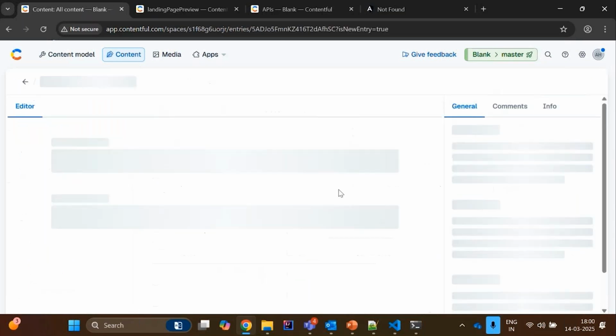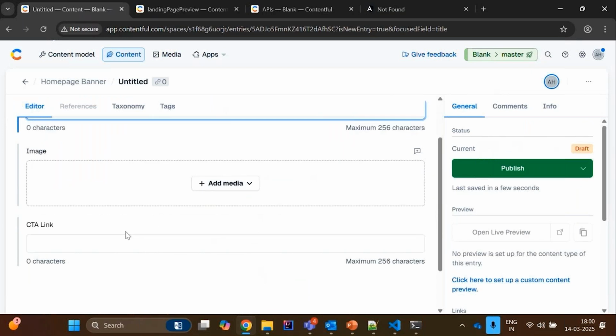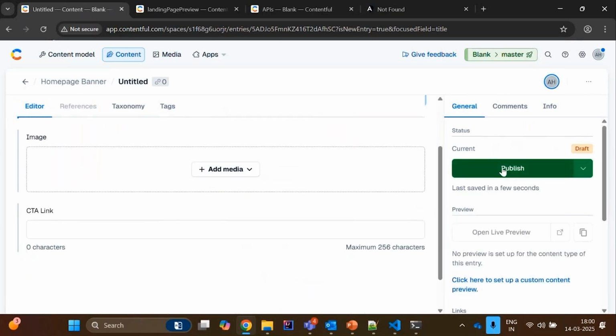And to choose the homepage banner. And here you can fill all the fields. You can add a title, image, CTA link, and then click on publish.